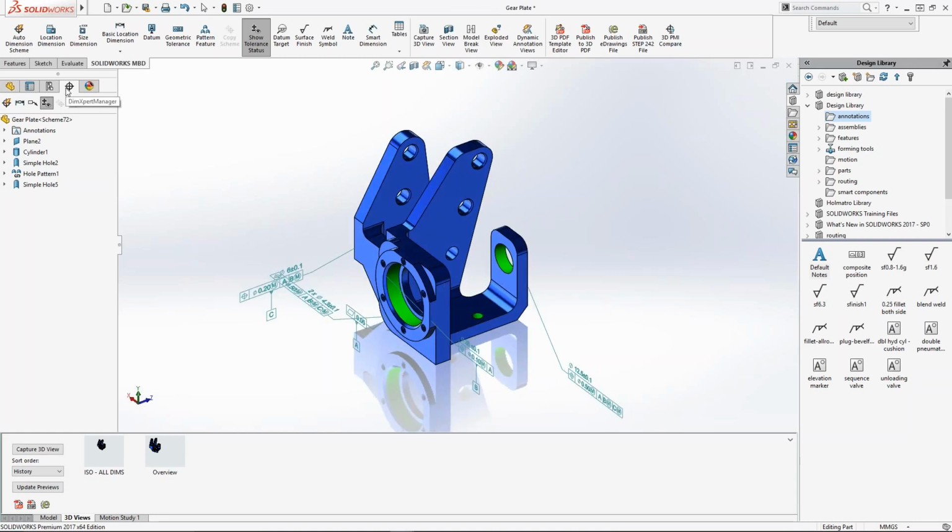So this is the DIM Expert tool. That's one thing I should have mentioned. SOLIDWORKS MBD uses the DIM Expert tool, which is already there. It's already a tool that's inside SOLIDWORKS to dimension the parts. So in the DIM Expert Manager, this is where everything will be stored.